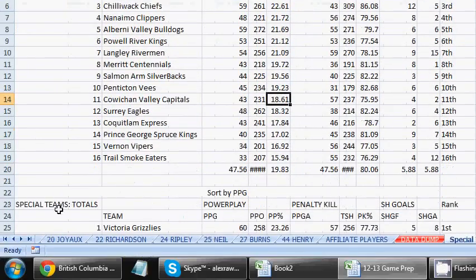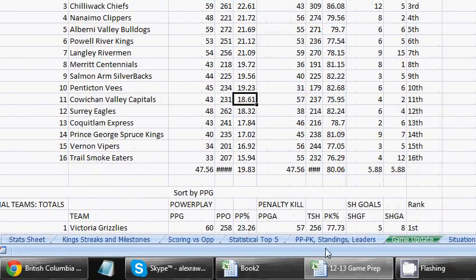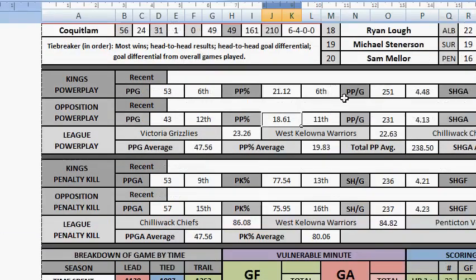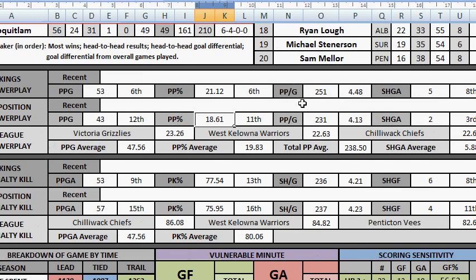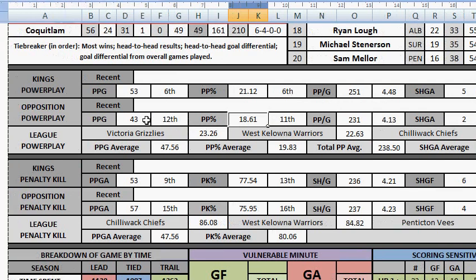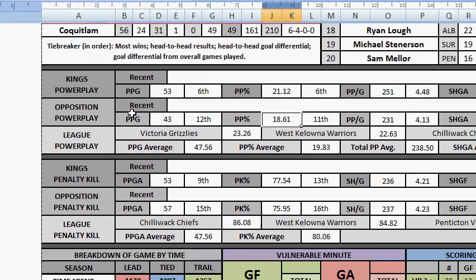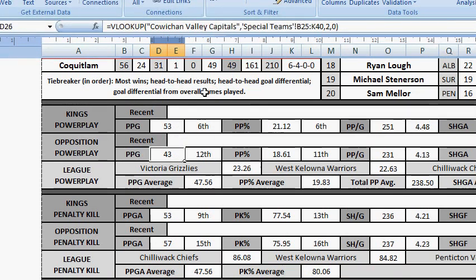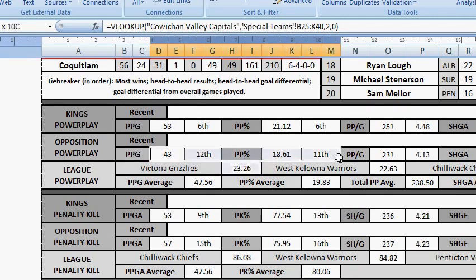So we showed you at the beginning of the video this page here. And this basically shows the power play and penalty kill statistics for both teams, both the Kings and our opposition on any given night. I mentioned off the top of the video that the last opposition that we faced were the Cowichan Valley Capitals in the regular season. And you can see all the way along here, it's referencing the Cowichan Valley Capitals up the top. So if I wanted to change that, let's say we were playing the Surrey Eagles next.